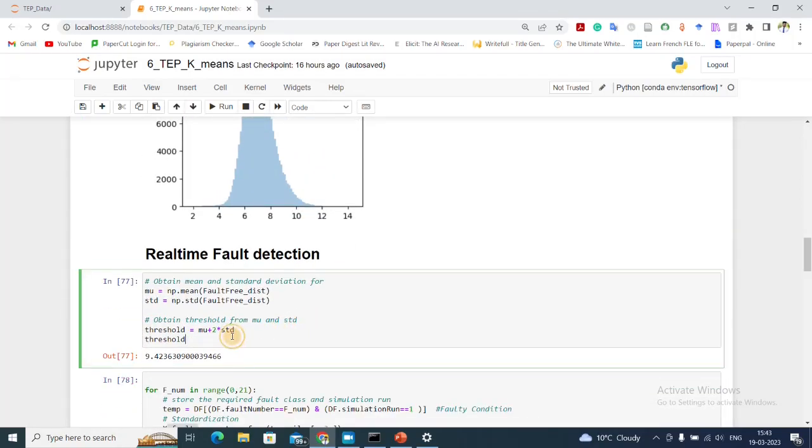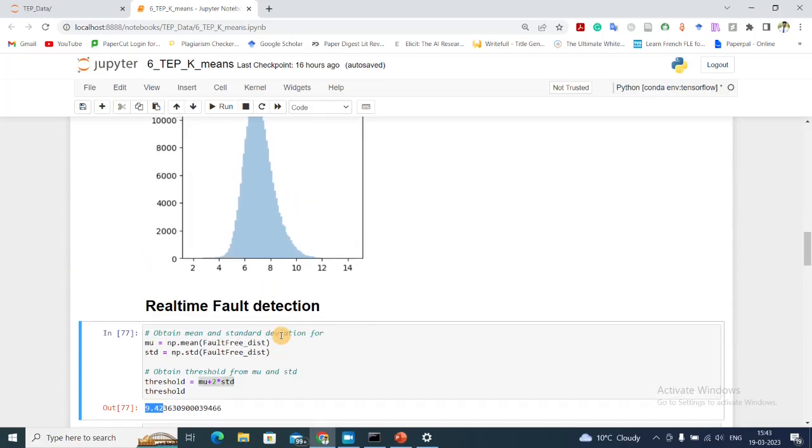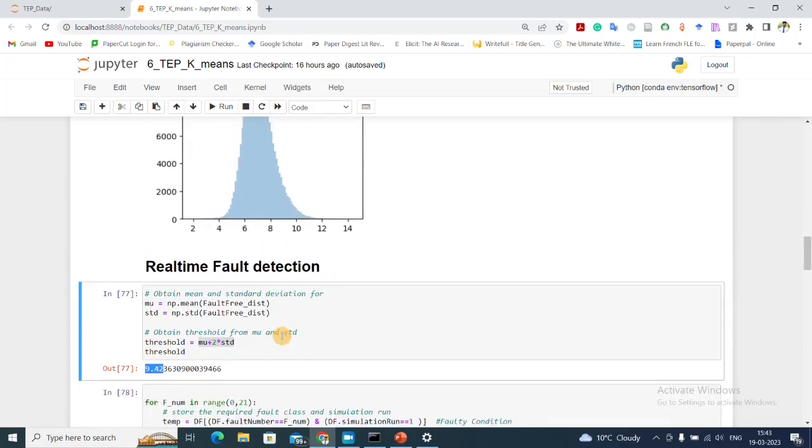If I want to calculate the threshold for this entire histogram, I'll calculate it as mu plus 2 standard deviations, which comes to be 9.423. So if the distance is higher than this, I'll say that belongs to an anomalous condition, because that is far from the cluster where my normal data lies.